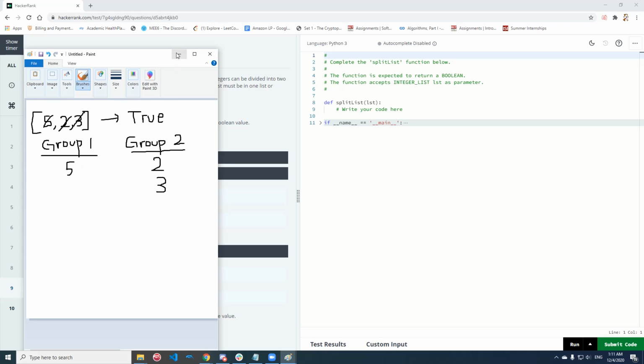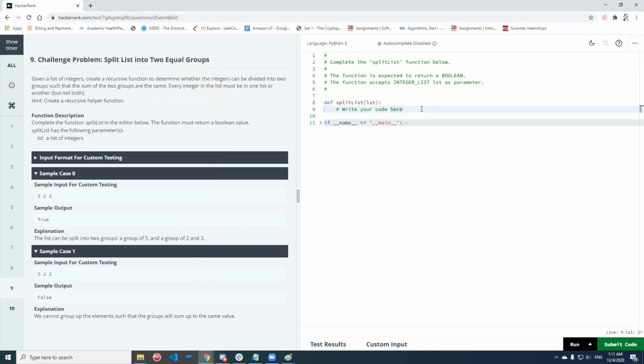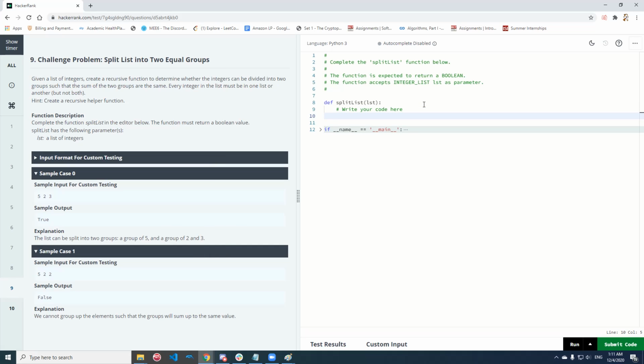Now, how exactly are we going to do this in code? Well, we're going to want to have some sort of notion of a group 1 sum and a group 2 sum. Now we're going to do this by creating a recursive helper function. So right here, we're going to call our recursive function, our helper function, and I'm just going to call it helper. And in helper, we're going to pass our list, lst, and we're going to pass in two numbers which represent the current sum of group 1 and group 2.